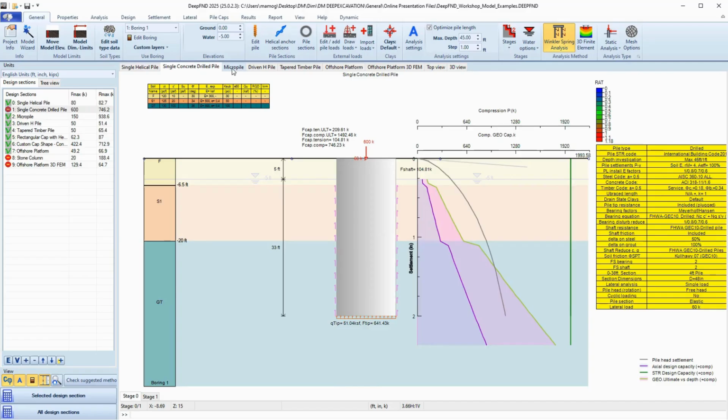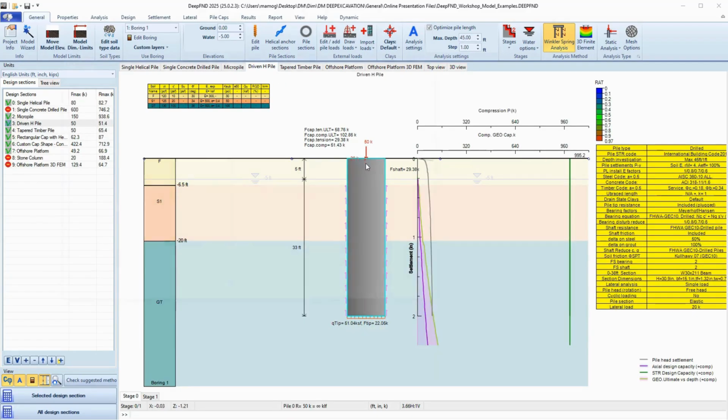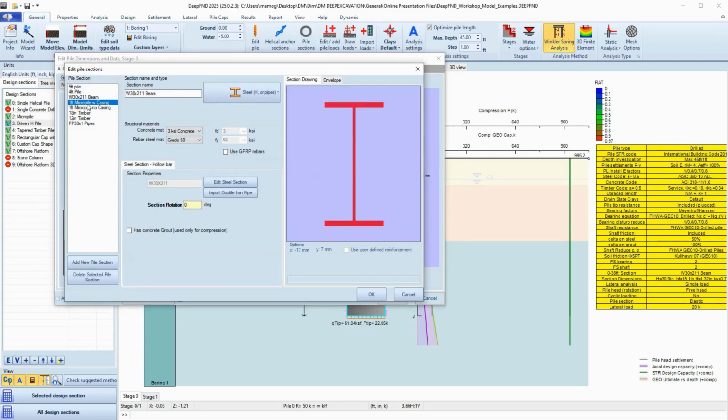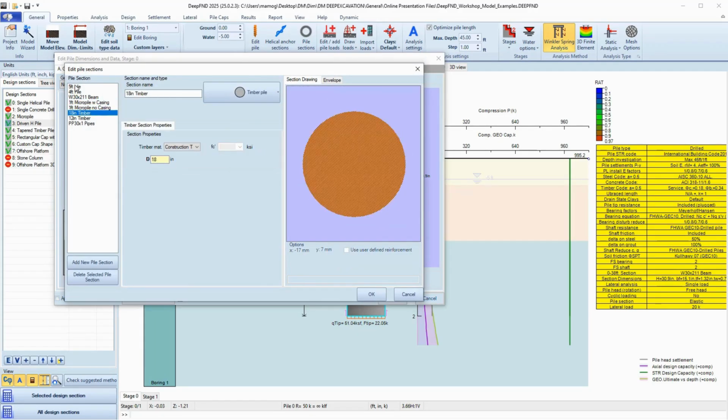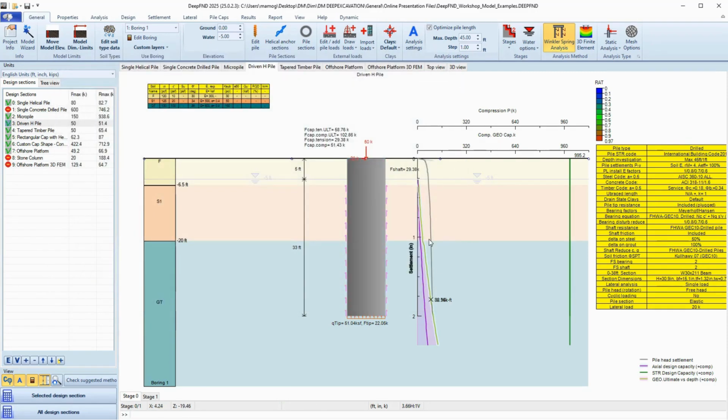Let me introduce you to DeepFND, the ultimate software for designing any type of foundation pile, from helical piles and drilled shafts to CFA piles, driven piles, caissons, micropiles, and even stone columns. With DeepFND, you no longer need to juggle between spreadsheets and multiple programs.